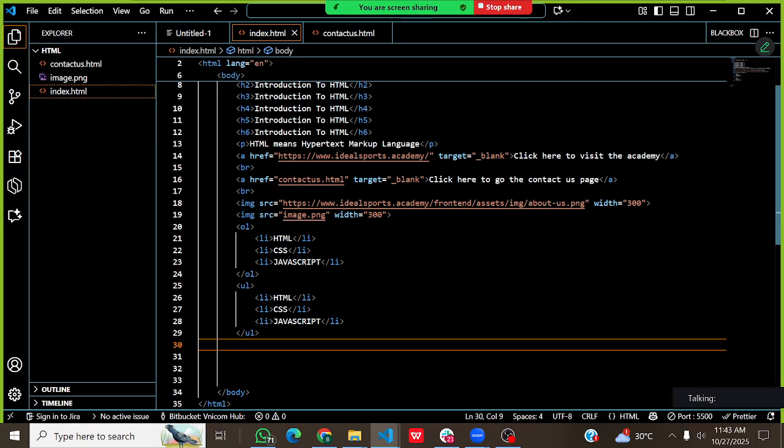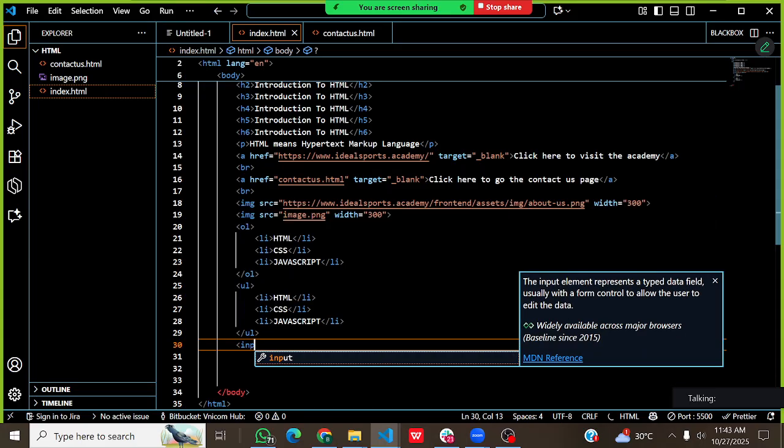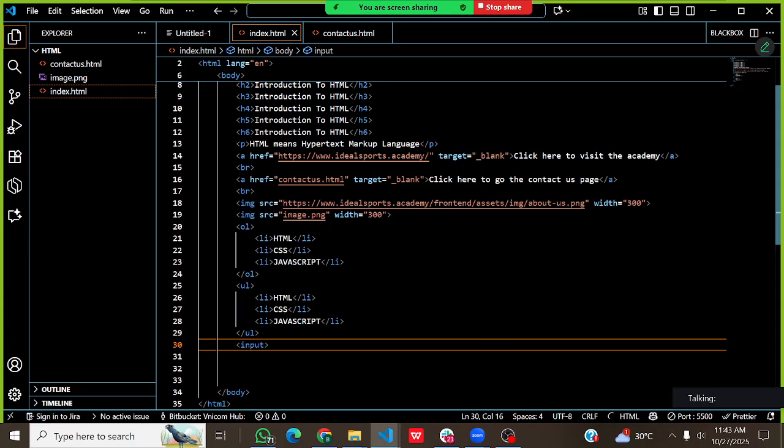So how do you write your input? Open your bracket, input. All right. So let's create an input that takes the full name. Let's say first name, last name, email, and password.